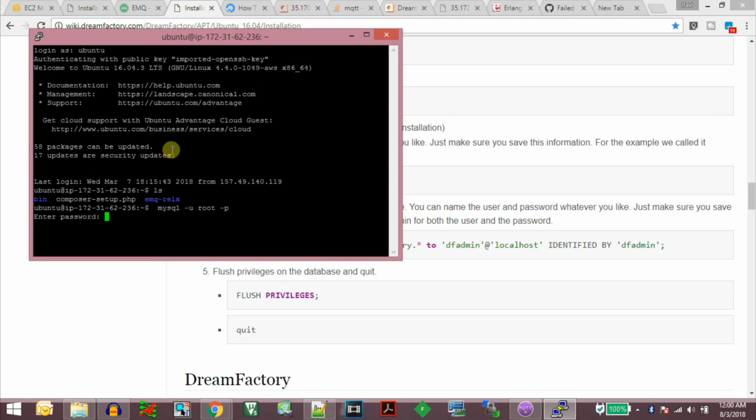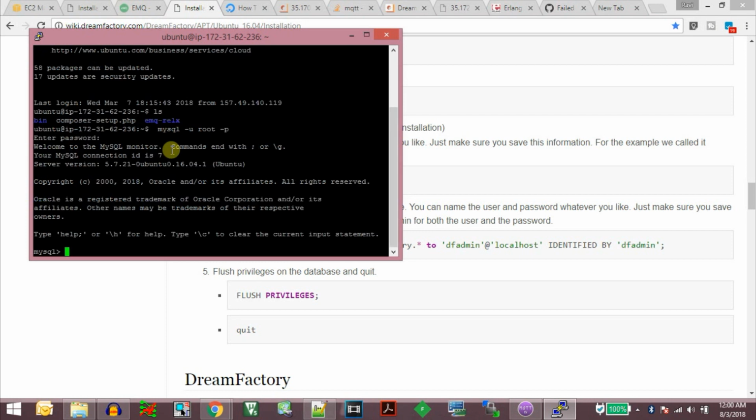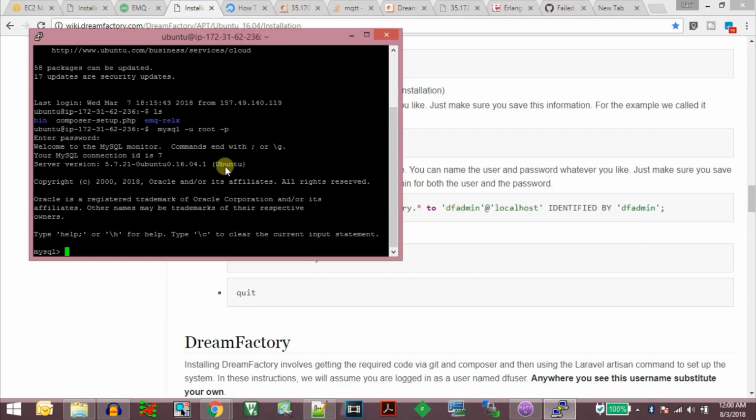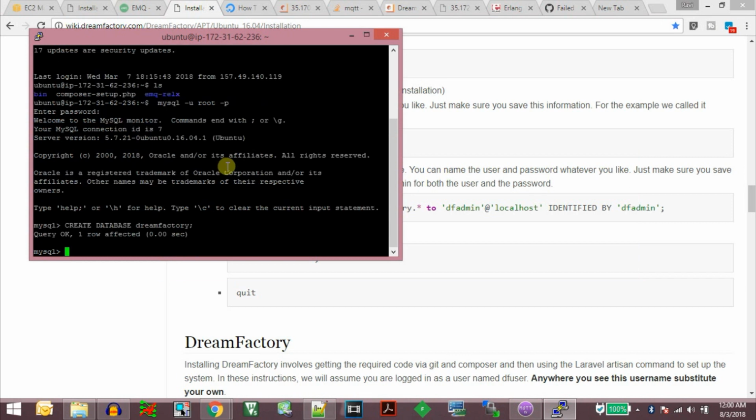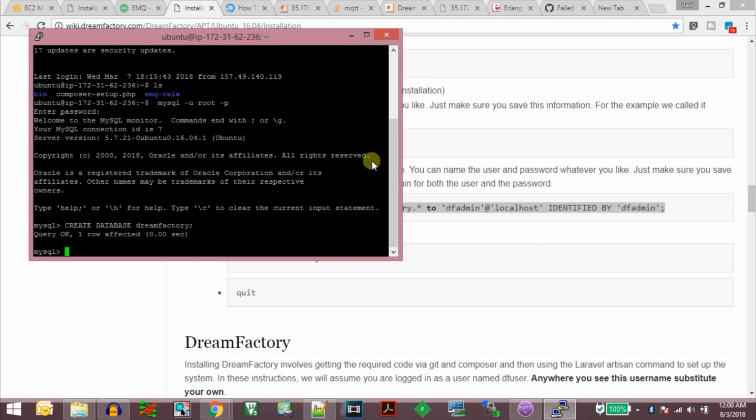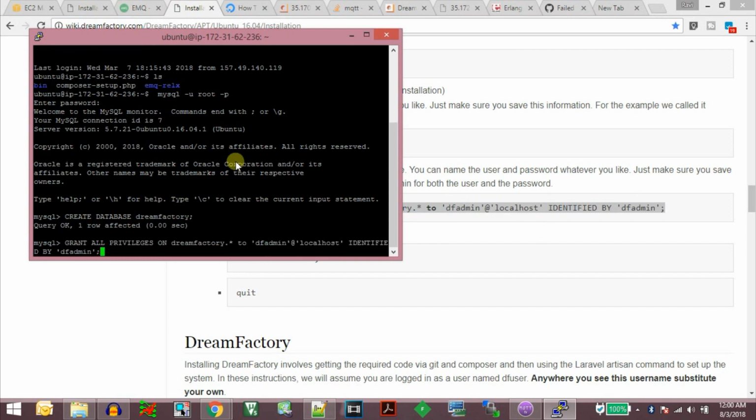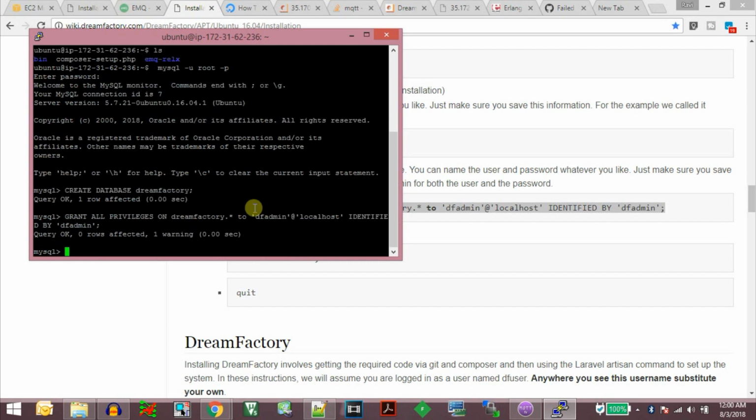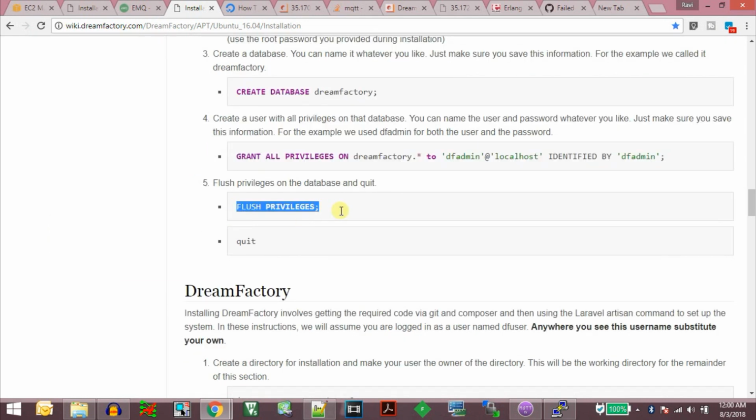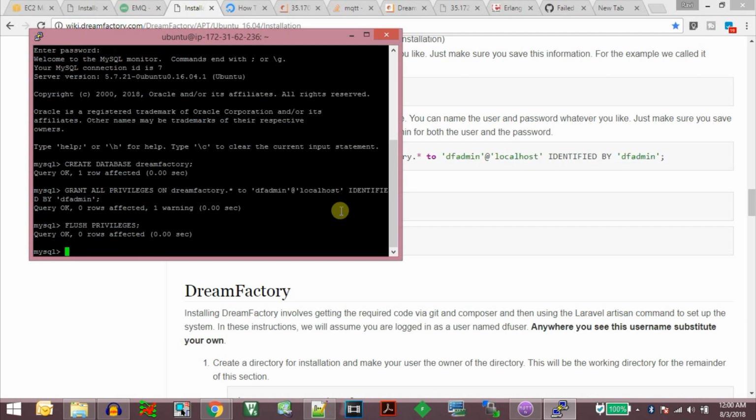The password was Valetron, and here they already give you the ready instructions. We create a database called Dreamfactory, which will be used by the Dreamfactory application, and then we call grant users to the Dreamfactory database using the dfadmin username. Okay, and then we flush the privileges and we call quit.